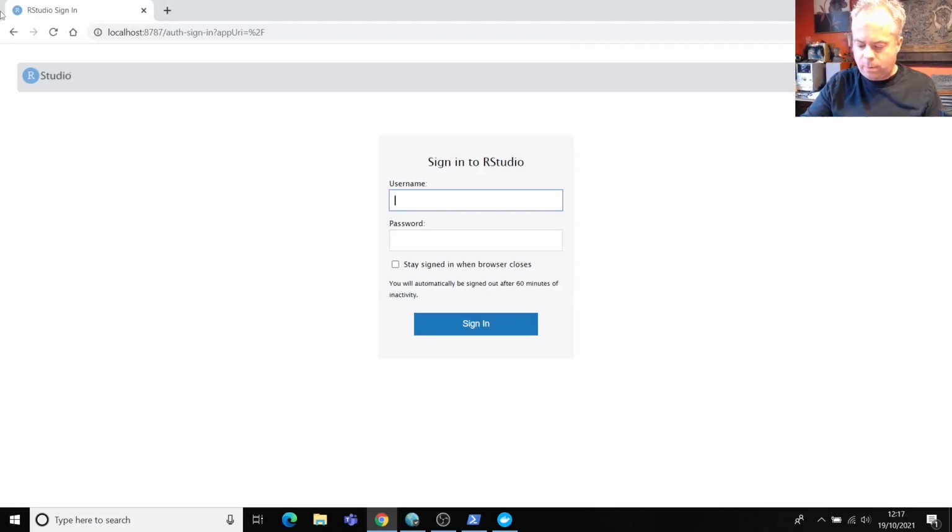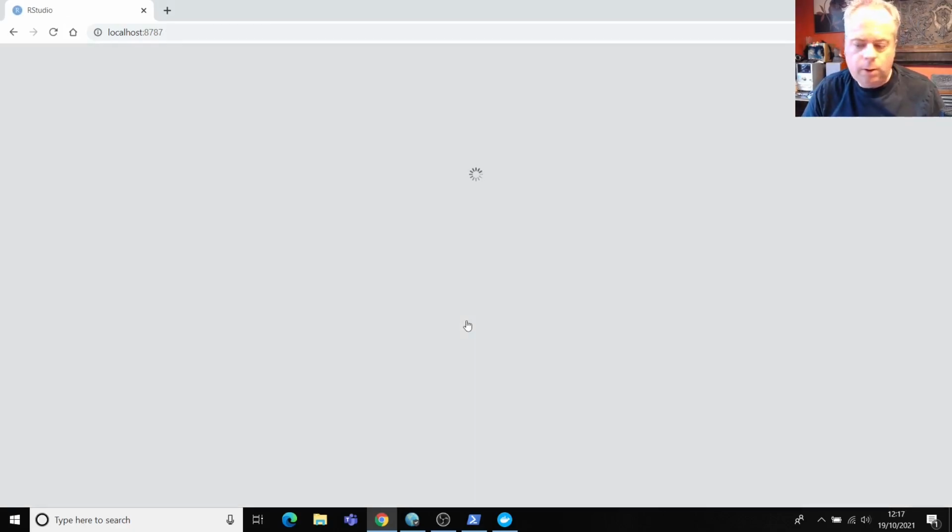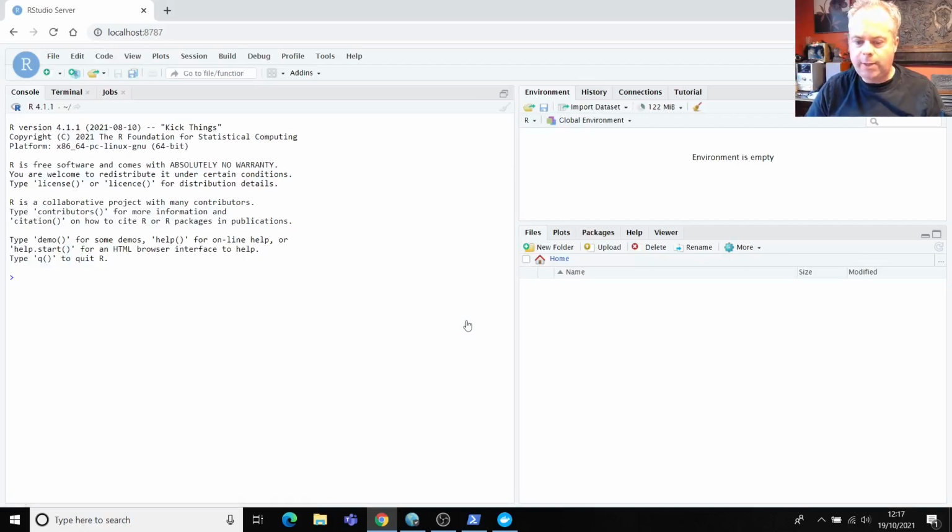So the username for this version of RStudio is just RStudio, and the password is what we said earlier, which is password in lowercase. And if we sign in on our web browser, what we're able to do is see the Docker container that's running on our computer. So it's our version 4.1.1 RStudio.